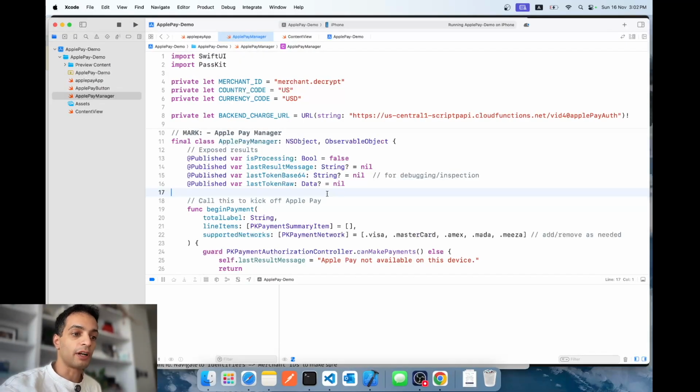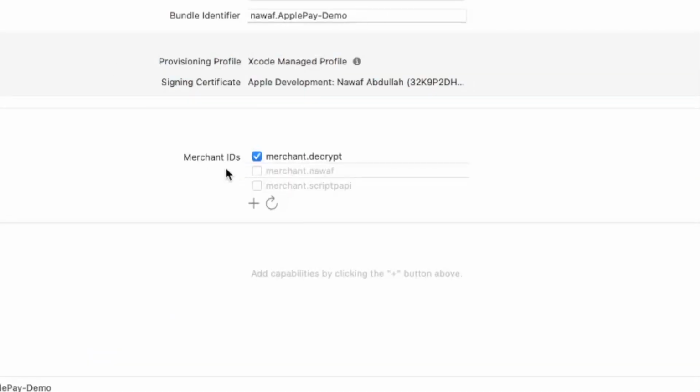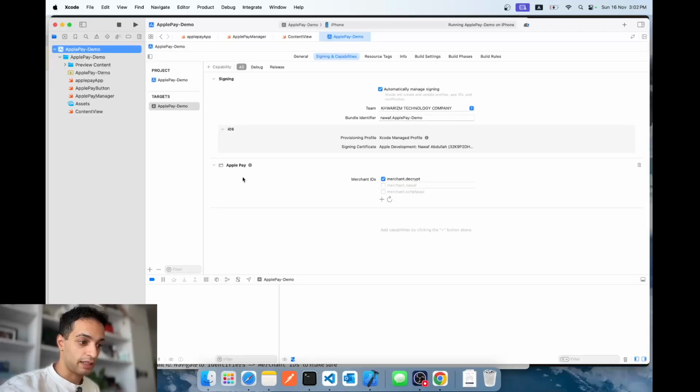Okay, now before you run the app, one gotcha that I fell for too many times is the merchant ID. Make sure the merchant ID is referenced correctly in your code, the same one that you just created the certificates and everything with. And make sure it's also referenced correctly here in your signing and capabilities under Apple Pay. So make sure those two are correct. Then you can run the app and generate the token. Okay, now we're running the app, Apple Pay, and this will generate the token.